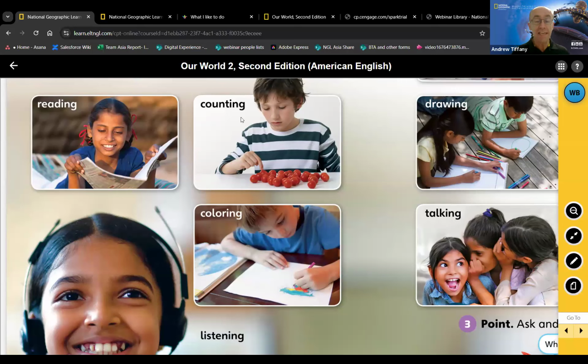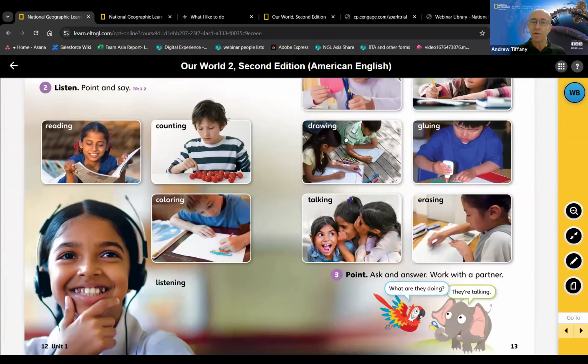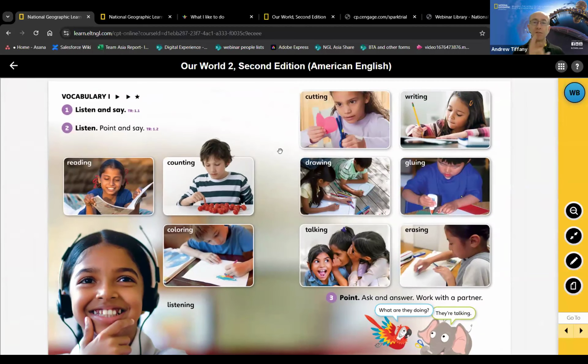What about the girl? What is she doing? She is reading. Very good. And so we're reviewing all of these words, and the reason we're reviewing them today is because we're going to use present continuous tense, okay? So I want to review that with my students before we start.